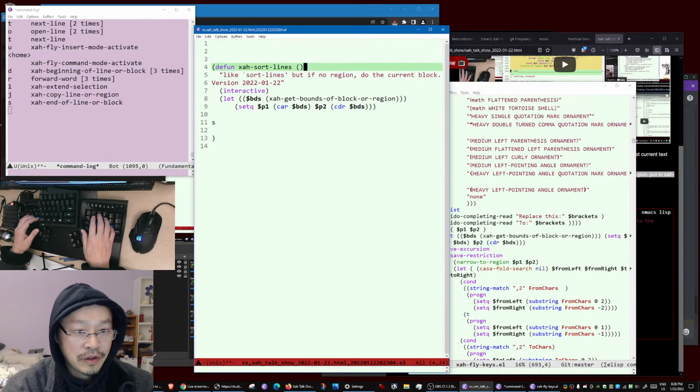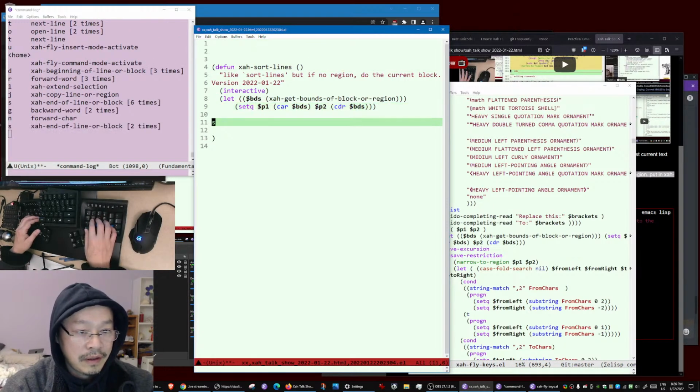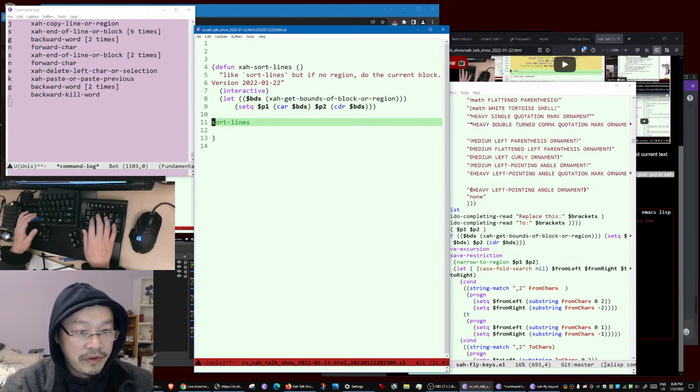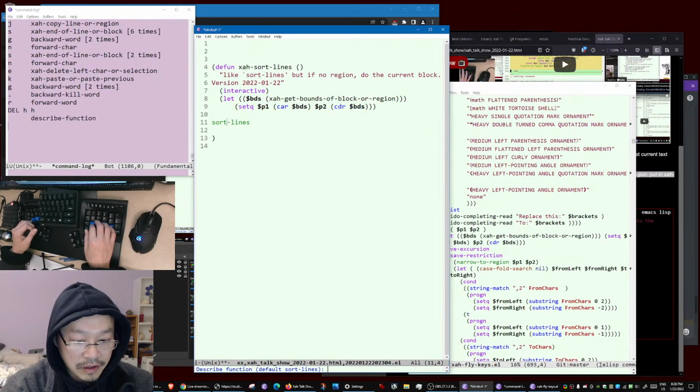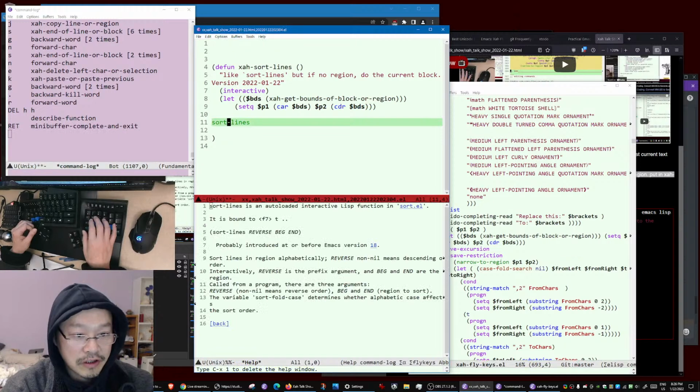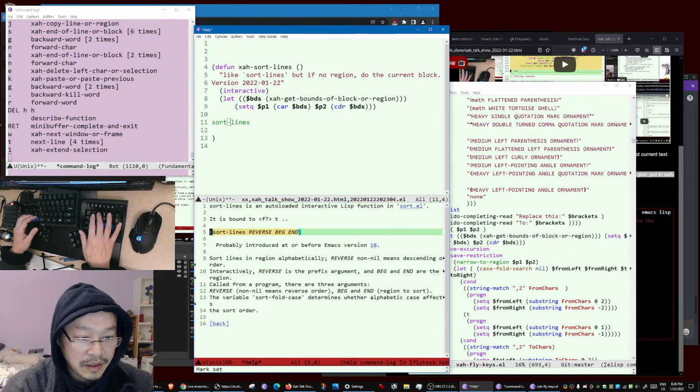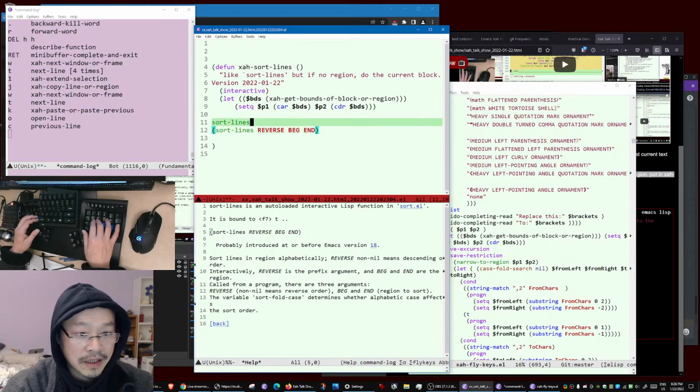Now we need to call sort lines. Okay. First of all, look at the documentation of sort lines. Describe function sort lines. So here is the syntax of sort lines.